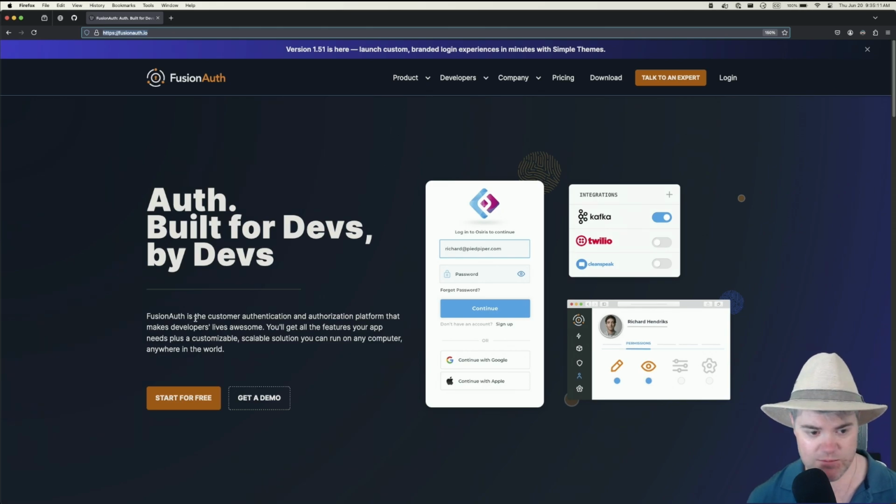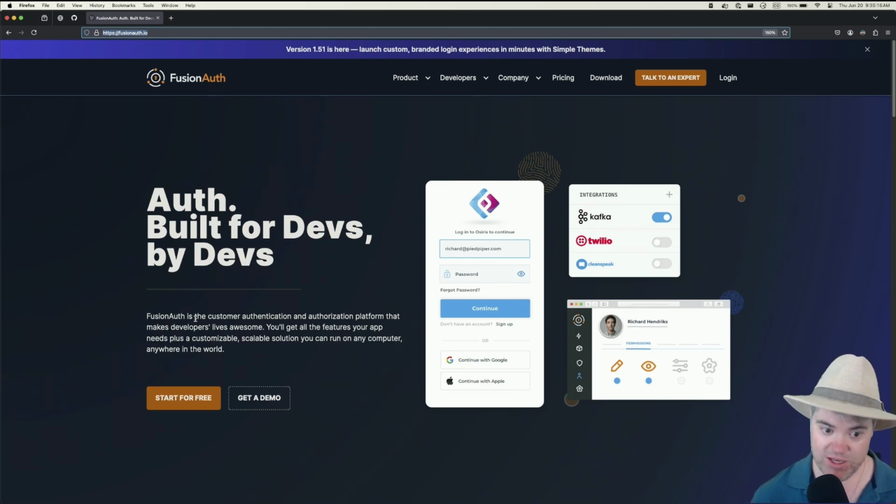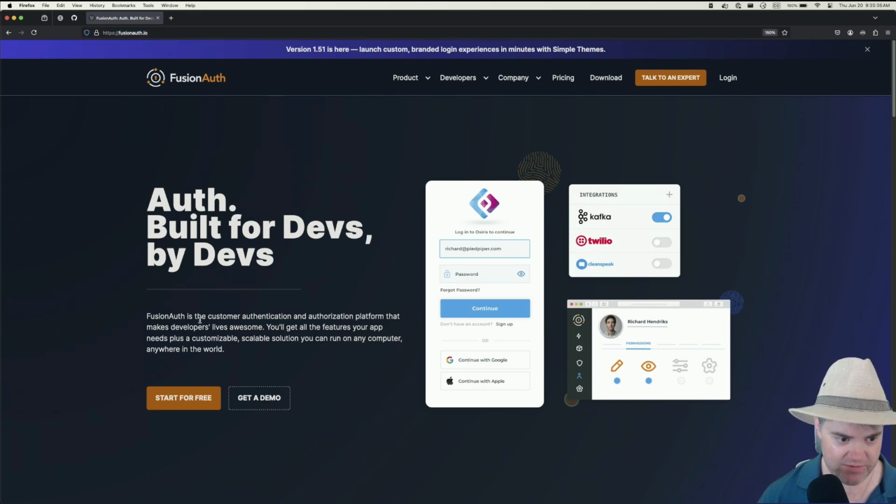FusionAuth is the customer authentication and authorization platform that makes developers' lives awesome. You'll get all the features your app needs, plus a customizable, scalable solution you can run on any computer anywhere in the world. So it's not that different than what I said, maybe a little bit more marketing speak, but basically we have authentication and authorization. So we get both the auth stuff. It's a platform, so it connects two things together.